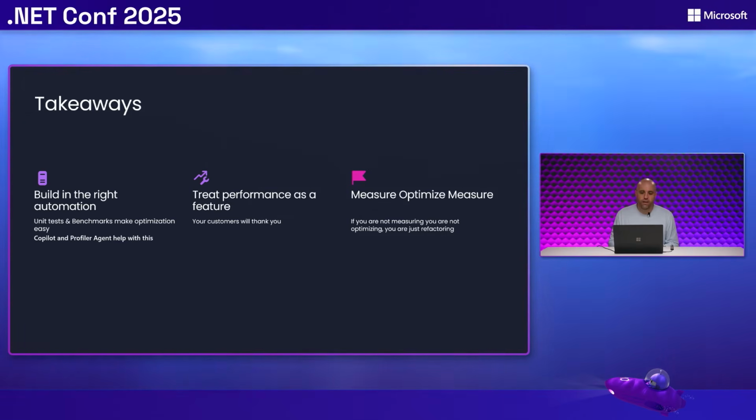And then lastly, you really want to remember to measure, optimize, measure. It's measure twice, optimize once. If you're not measuring, you're not really optimizing. You're just refactoring code. You need to know and understand where time is being spent, and you need to have a measure of the actual impact of the changes you're making to validate that you are having success with that.